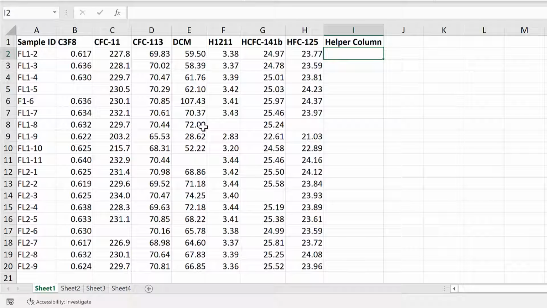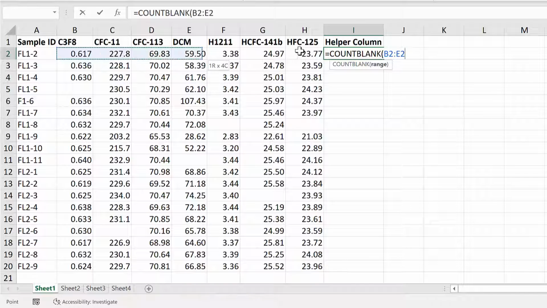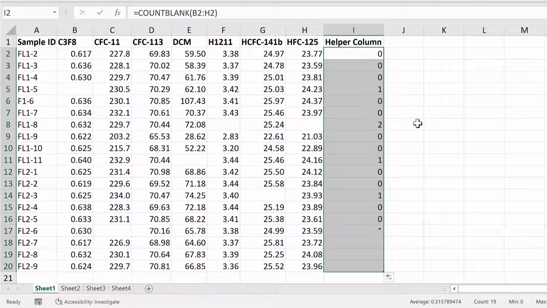Okay, so first of all, we're going to do this using a helper column. And the first formula that I will use is equals COUNTBLANK. And then select all of these cells and enter. And then double click and send it down.